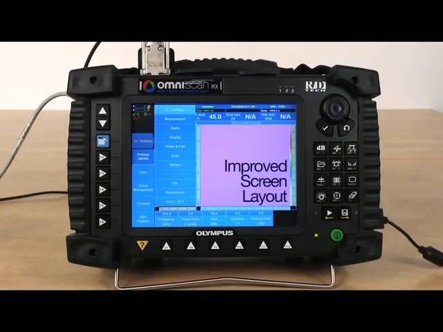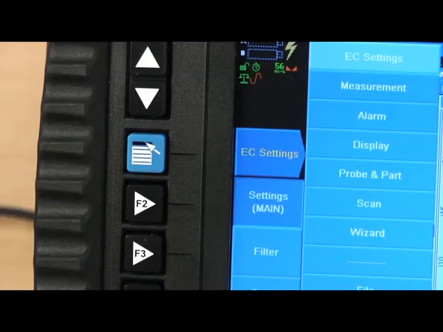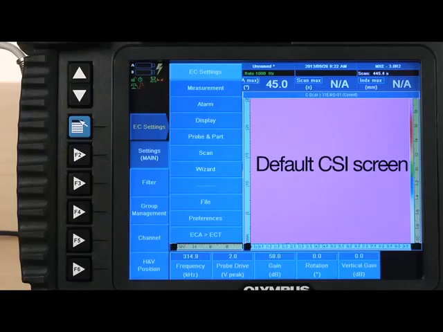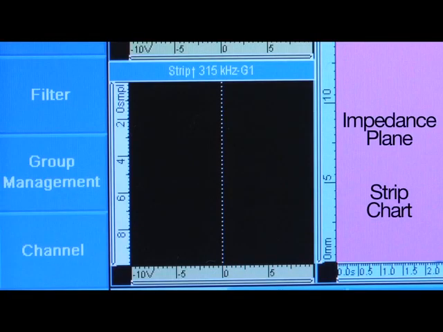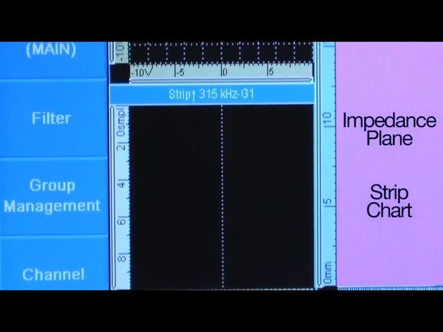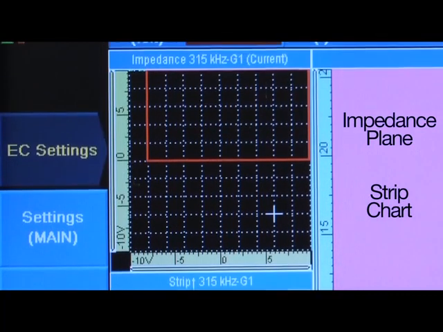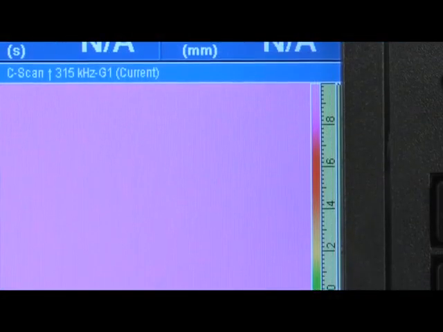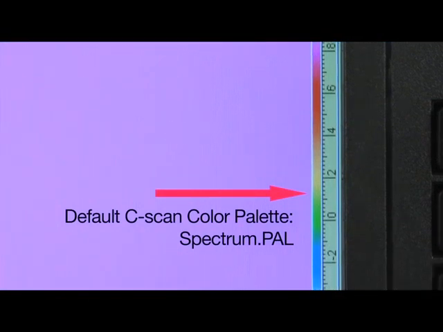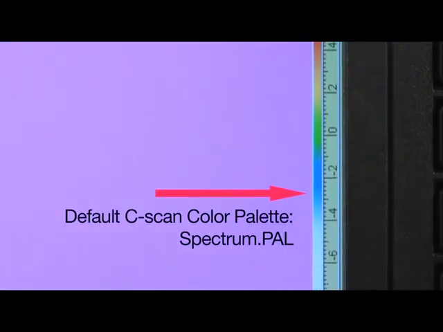With the new 3.0 R2 software, the screen layout has been improved. Select the Setting Main button to get a full screen view of the default CSI screen. The screen layout now includes a strip chart view as well as an impedance plane with the horizontal and vertical dot position set by default at 80% and 20%. The C-scan's default color palette is Spectrum PAL.